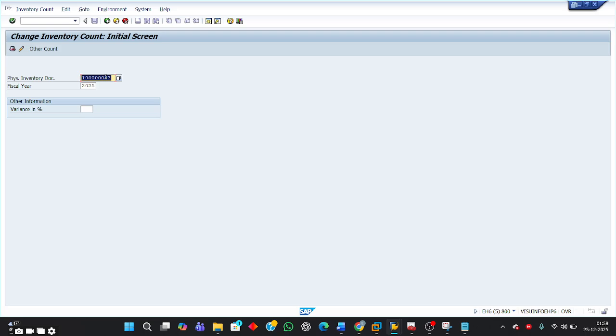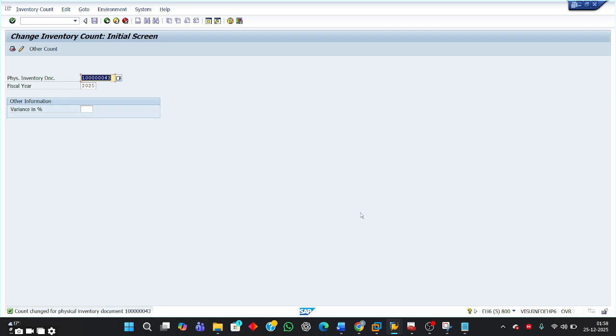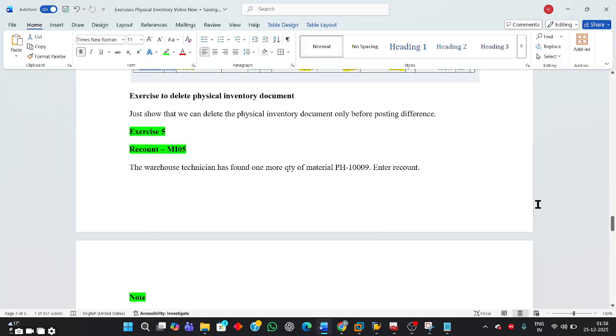Just input our physical inventory document, put the fiscal year, enter. So here, we can change this one anytime. As per the warehouse people, they are saying they have found one more quantity. So the actual quantity found for the second line item PH-10009 is 62. Do the correction of the counted quantity and save. So this is change count for the physical inventory document. By using MI05 we can change the counted quantity and enter the recount.